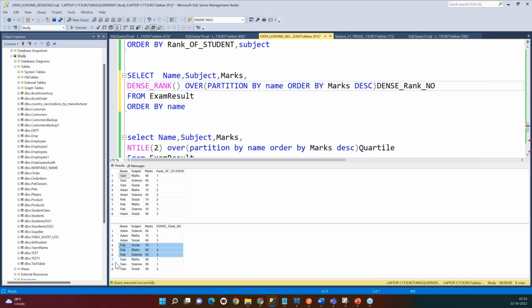When it went to Sam, look at the interesting part in Sam. In Sam, it could find 3 subjects, math, science, social science. It could find only 2 different marks. In 2 subjects he's scoring 90, and in one subject he is scoring 80. It didn't find 3 distinct values, it could find only 2.